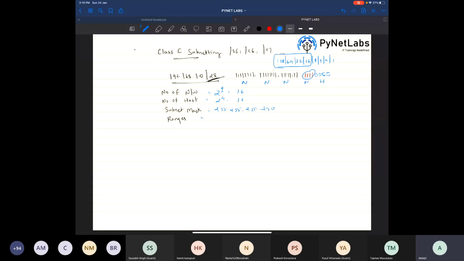And the range, of course, will start from 192.168.1.0, and it ends at 192.168.1.15. That's how it's going to end. The second network will start at 192.168.1.16 and end at 192.168.1.31. And then the next one will start at 32 and end at 47, and it will start at 48, not 50. So yeah, that's how things are going to go.